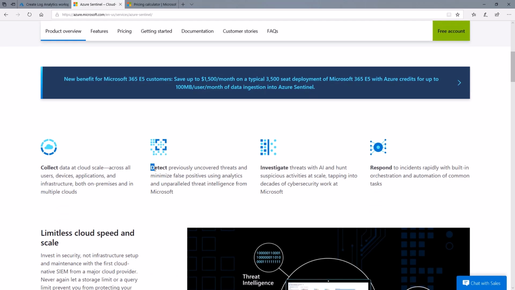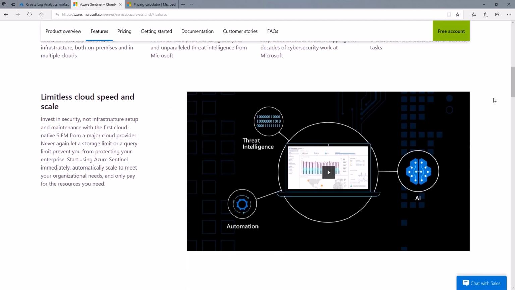You can detect previously undetected threats with built-in and custom analytics. You can investigate threats using artificial intelligence and respond to those incidents rapidly. For example, Azure Monitor workbooks can automate responses. For example, you might be able to send an email to a network admin with 2 buttons, block or ignore the threat. So that's basically about it.